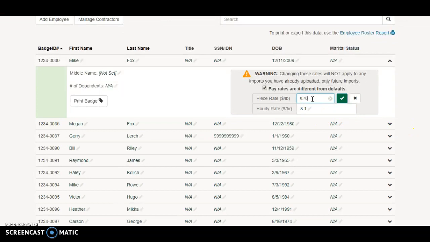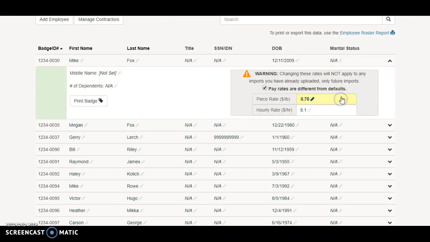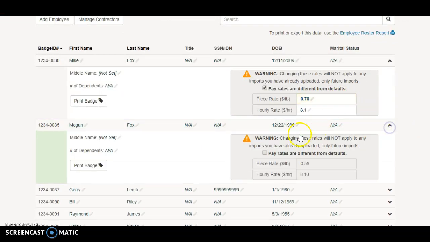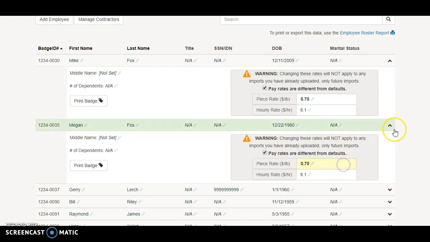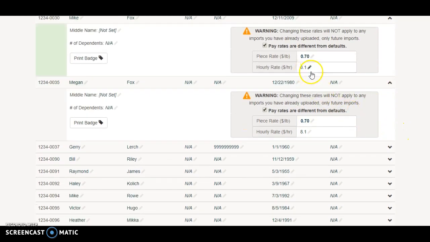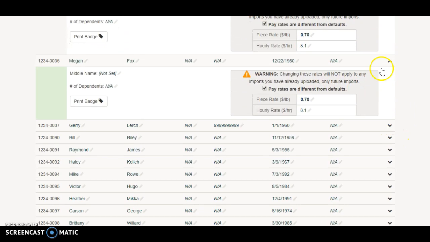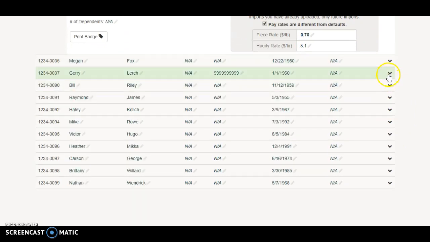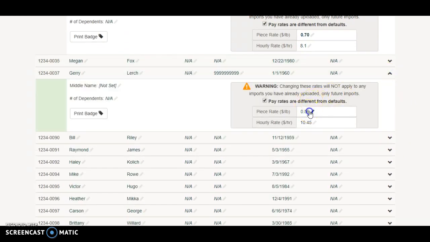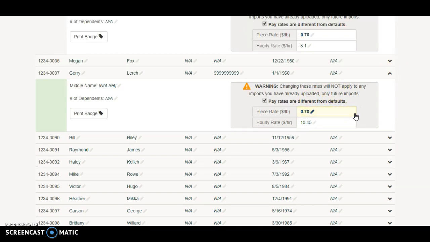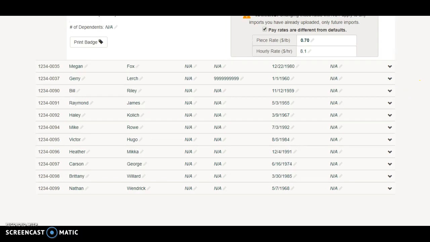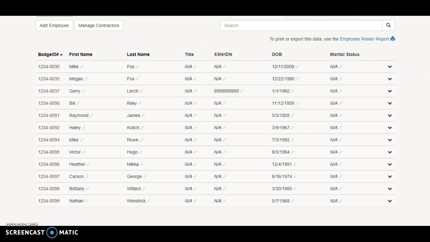We'll say 70 cents a pound is what we need to pay them, and we can come into each of those employees and enable a special pay rate to ensure that we're paying them minimum wage and the piece rate value that we need to pay them. Simple as that. And now these employees will show up under the special pay rate selection later as well.